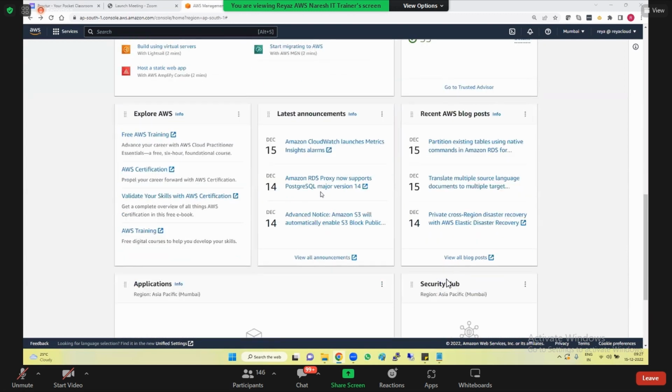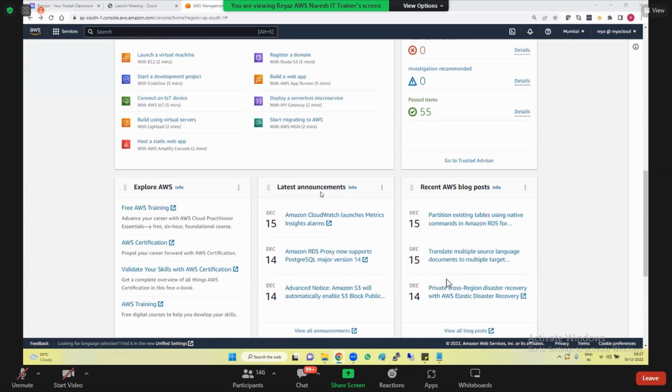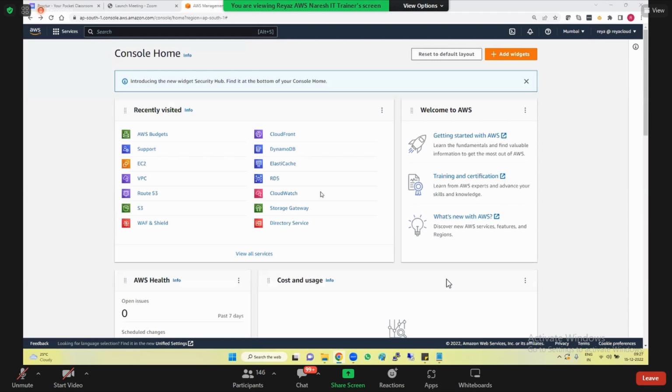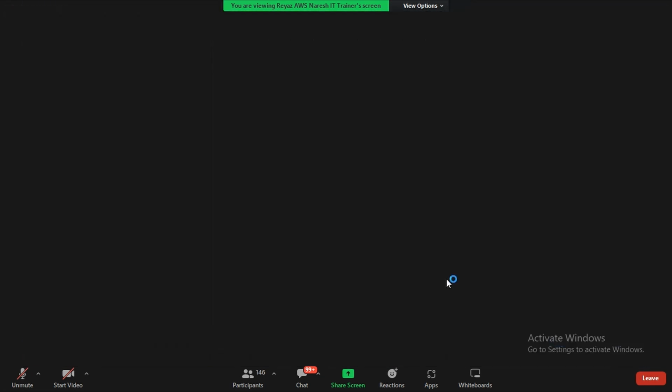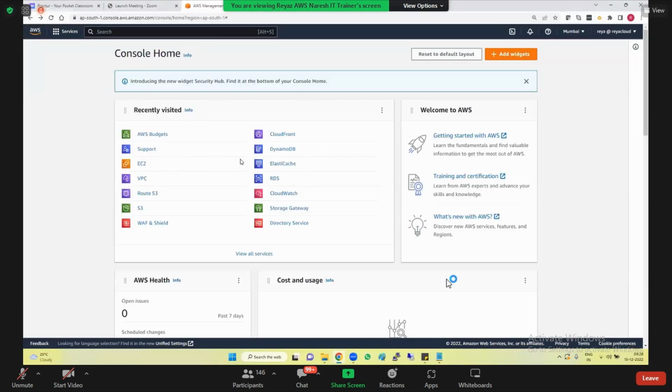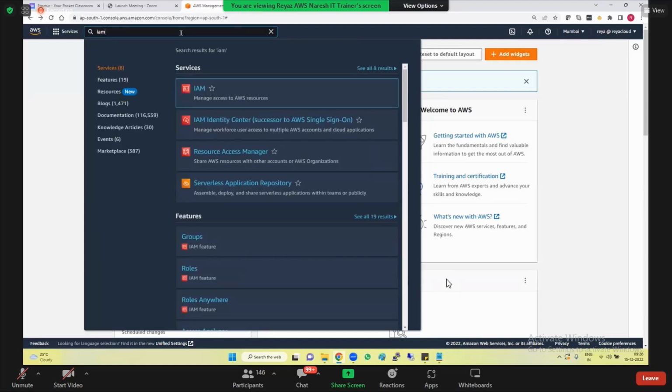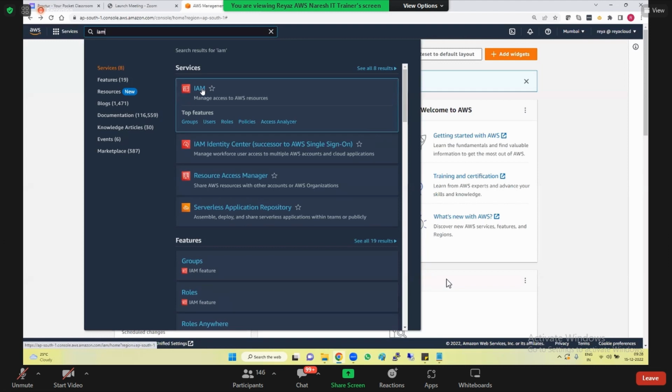Okay, guys, ignore all these things. These are all the widgets. What we're going to do is go to each and every service, and then we'll be learning it. So you will not be spending any time over here. It's just for easy access purposes. This is the console. Okay. So let's go to IAM. Let's go to IAM. So click on IAM.